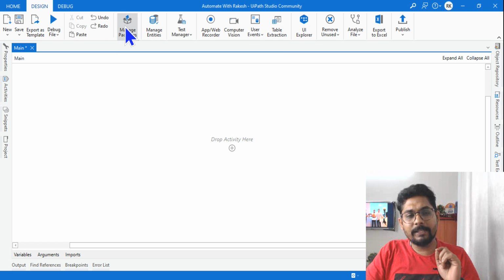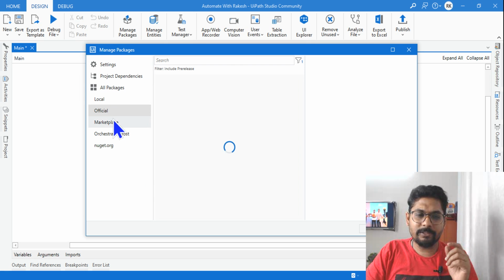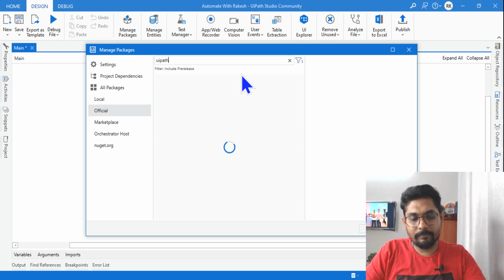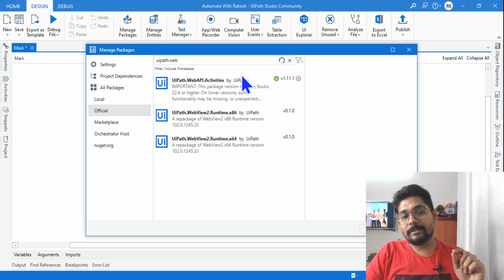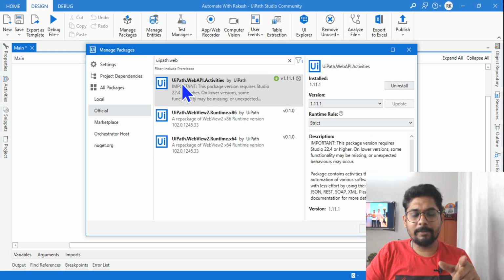For that, the very first important thing is go to Manage Packages, click on Official or All Packages. So click on Official and type UiPath.WebAPI.Activities. This is the package which is required for you to install. That's where you'll be able to do the rest of the things. Here you would have a button called Install. If you have not installed it already, install it and hit Save. I have done it already, so you please install and save it.